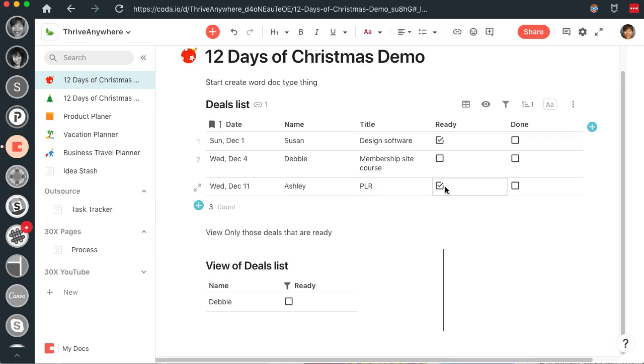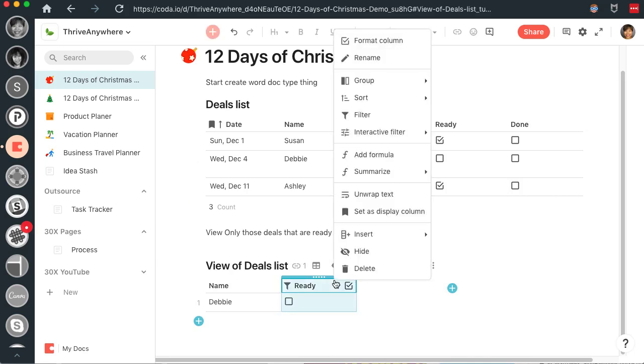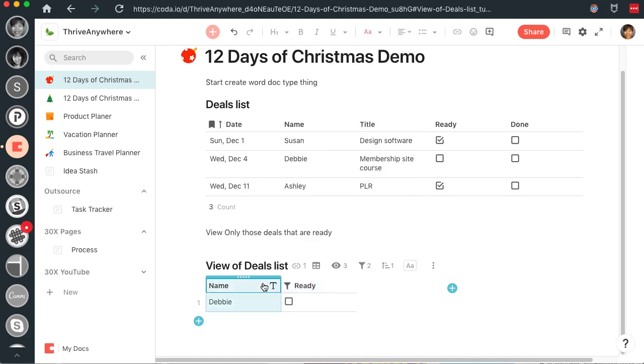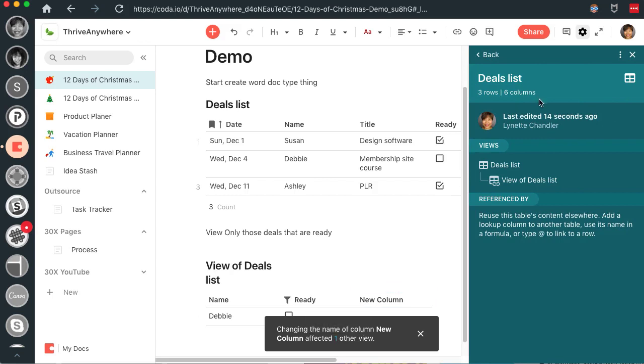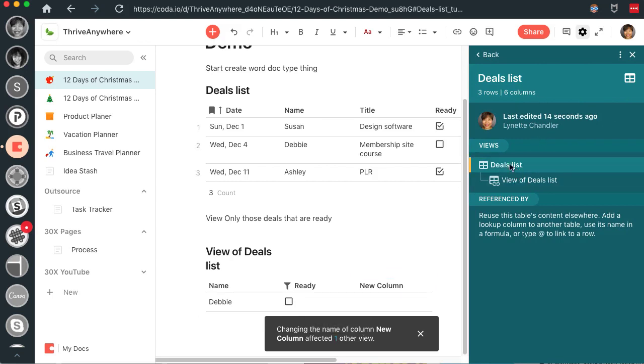That means that anytime you update a view of any table, it updates the main table. It even updates the main table if you add a column here. So for example, I want to add a column. I'm going to add a column here and type it new column. And it will tell you, okay, column affected one other view, which is the deals list. So that's fine. Let me click on that. It will tell me how it updates the deals list.